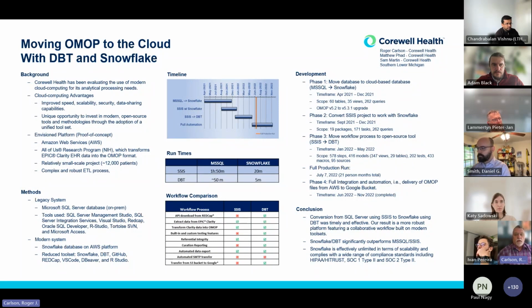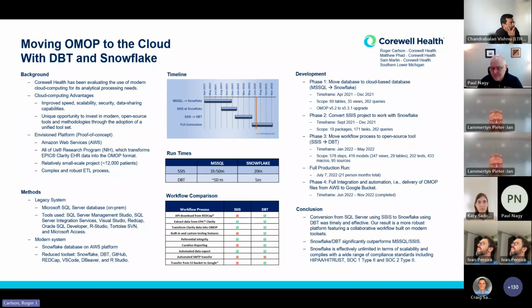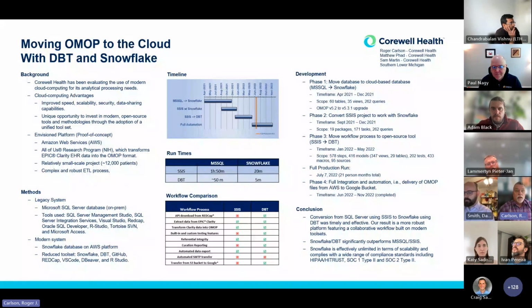Snowflake is a cloud-based database platform. In our case, it's running on AWS, but it can run on Google or Azure. And DBT is a data orchestrator. It's built around Python. You don't need to know how to use Python. You really only need to know how to use SQL.